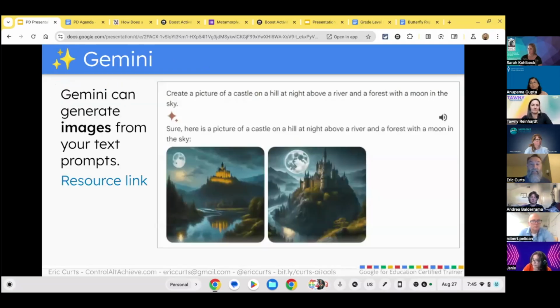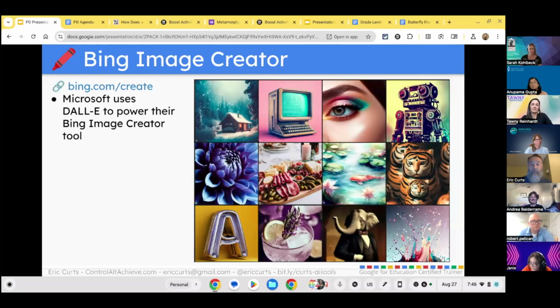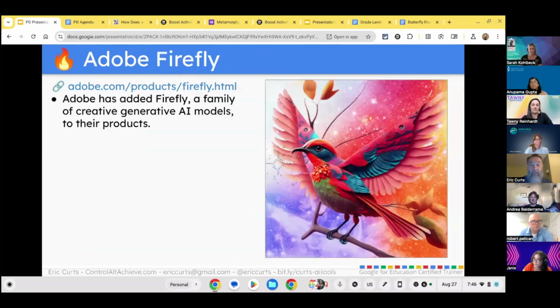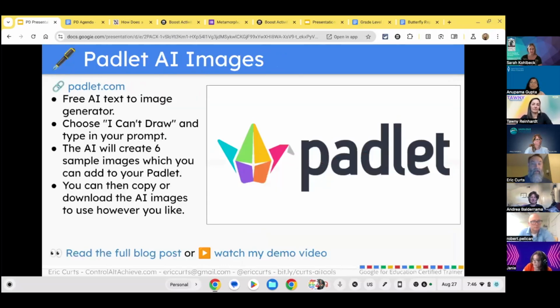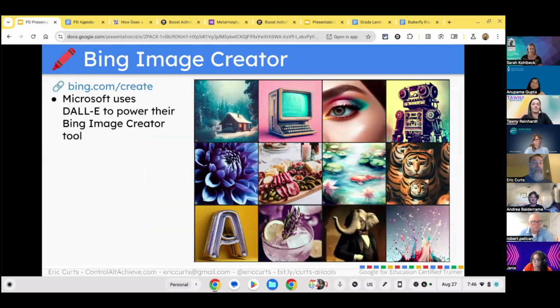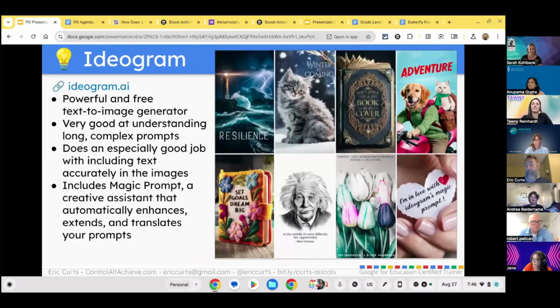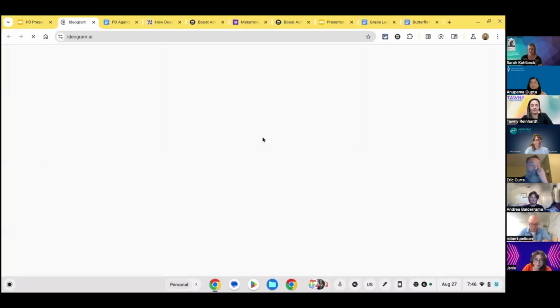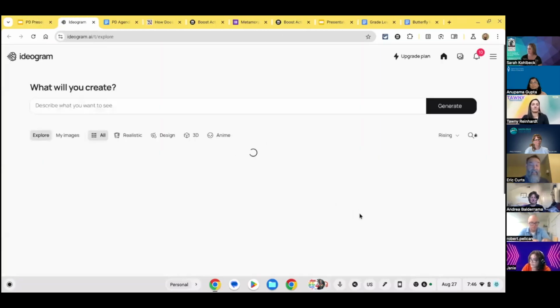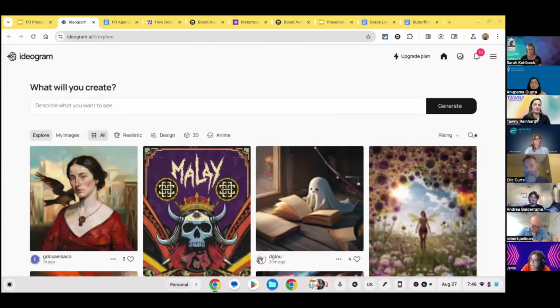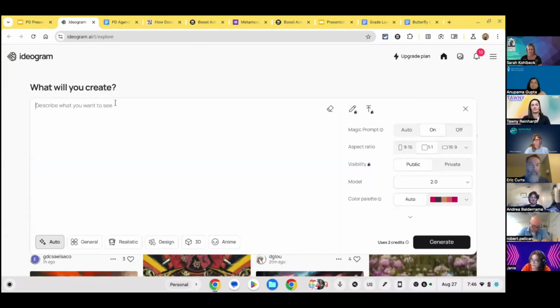Things like DALL-E, Gemini, Ideogram, Bing Image Creator, Canva Magic Studio, Adobe Firefly, Padlet. There are so many of these. And they're fantastic. Like the Ideogram tool. I love Ideogram. It's really good, especially for putting text inside of images. Some of them don't do a really good job of that. Ideogram does a great job. So I'm going to go ahead and put in a prompt and I'll let it run. And it will take it a little while, so we'll come back around to it.